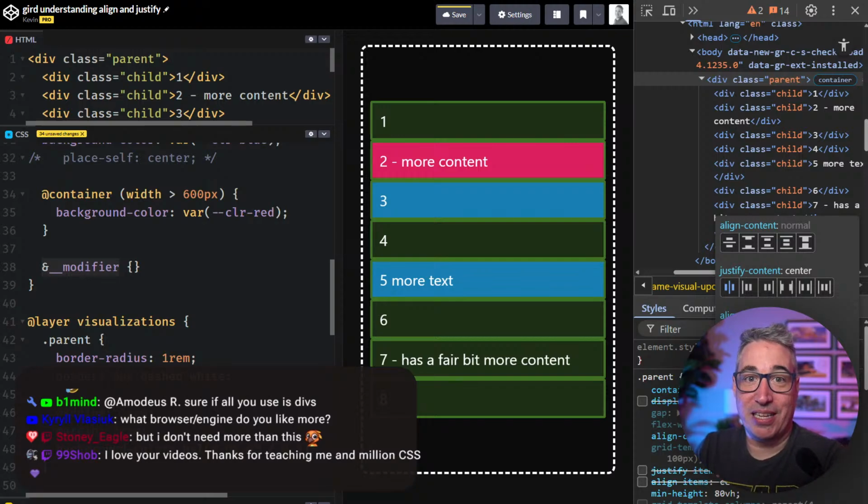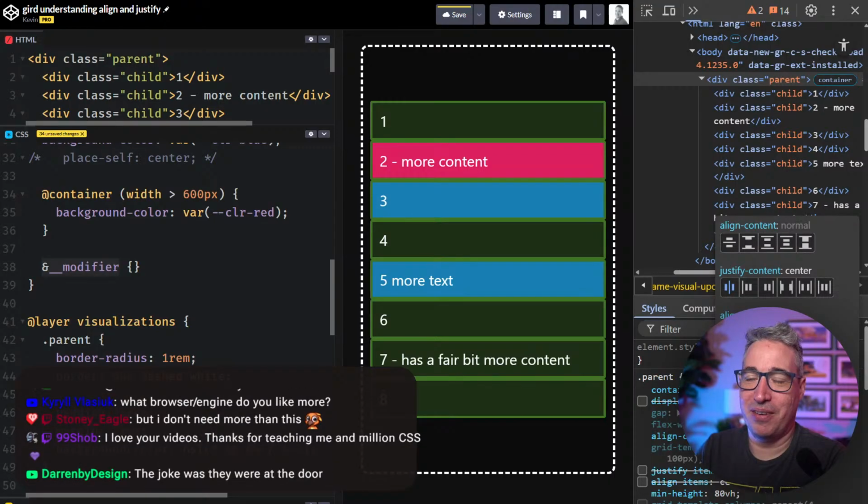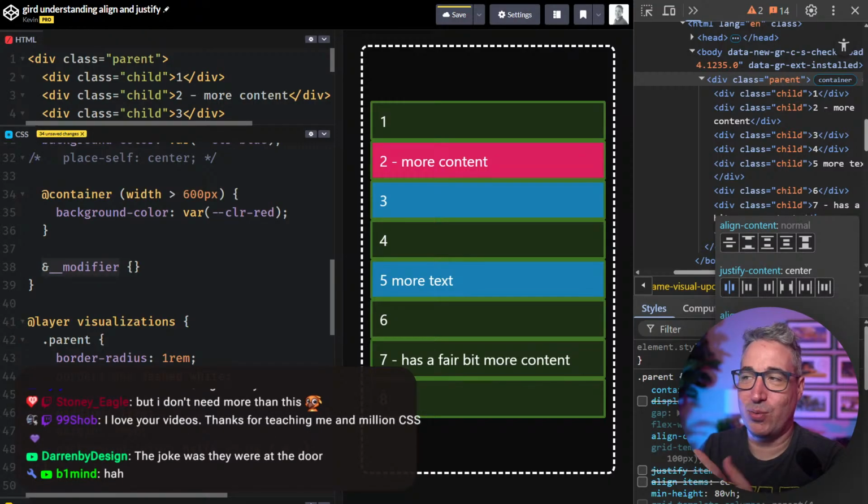What browser or engine do I like more? I tend to use Chrome for most stuff I'm doing, just because that's what most people use. So I know if it works there, it's working for 70% of people at the bare minimum. But I switch between browsers throughout the day, and there's no rhyme or reason behind it.